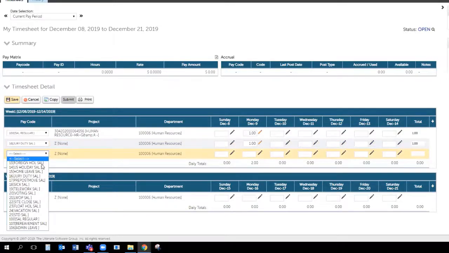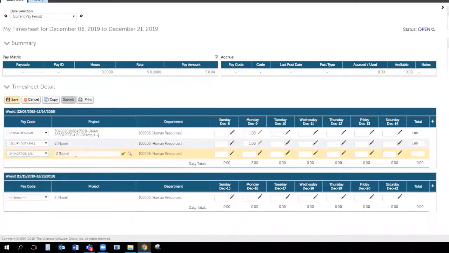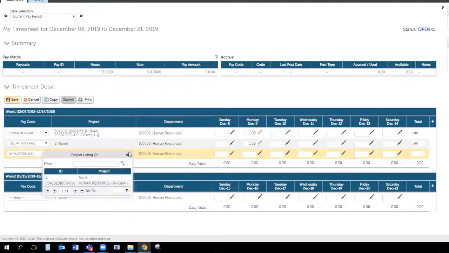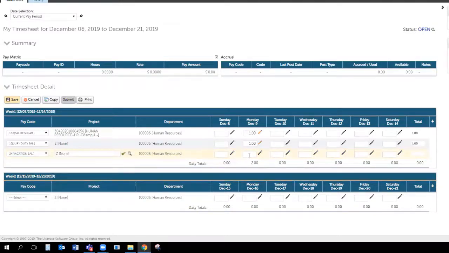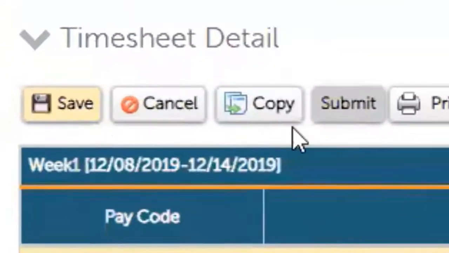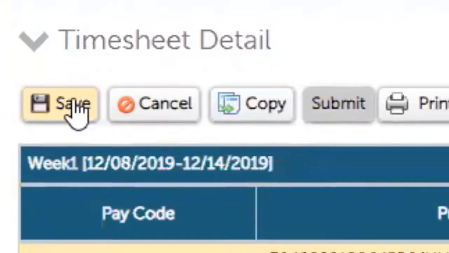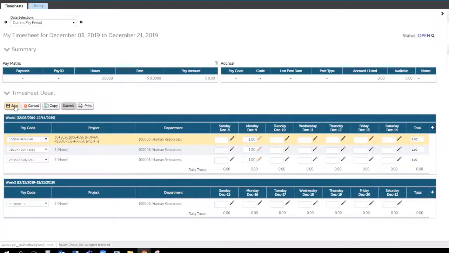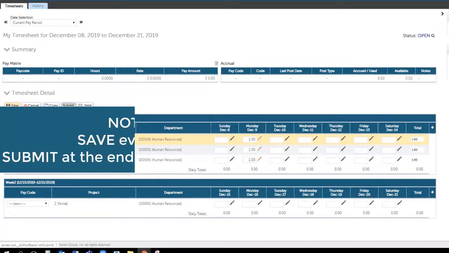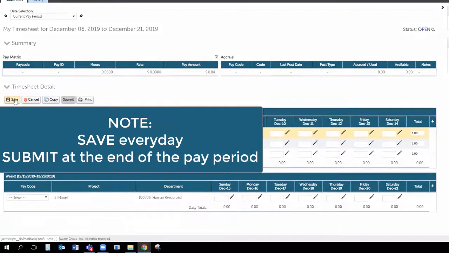Continue to do this until you have entered all of your hours for that day using all the necessary pay codes. Once you've entered all your time for the day, click on the Save button at the top left of your timesheet. At the end of the entire pay period, you'll click on the Submit button. So remember, save every day and submit once at the end of the pay period.